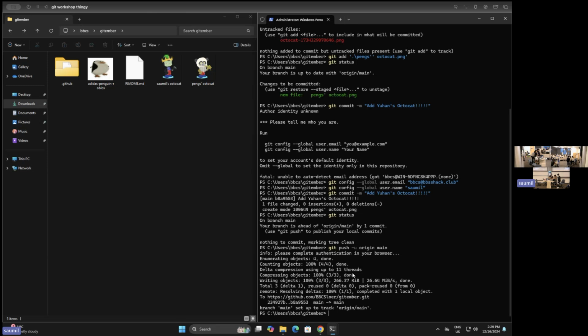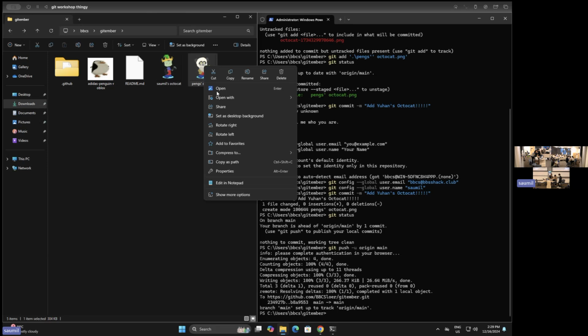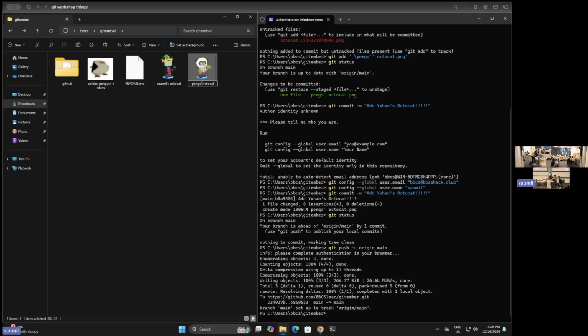Guys, remember to rename your file to something without a space. I delete this. So just use an underscore or something like that. And if you change your file name, you need to git add again.